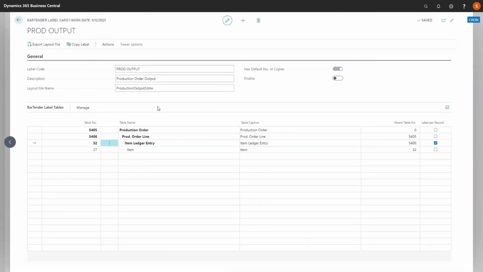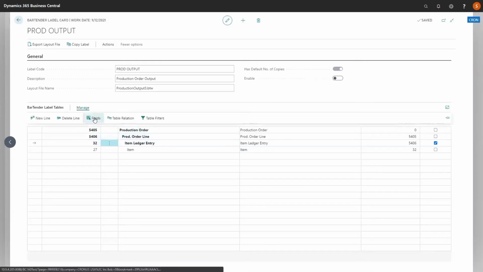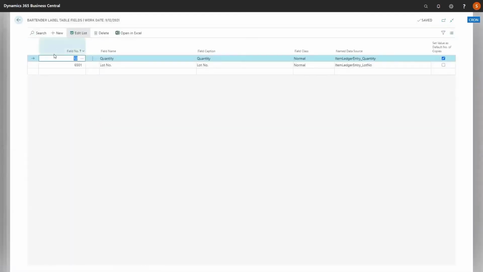One thing to note on this label, we have actually enabled Has Default Number of Copies in the general section. With that, we'll go into our item ledger entry and manage our fields. And you'll note that we have a checkbox on Set Value as Default Number of Copies. So in this instance, according to the item ledger entry, based on the quantity, it will default to that number of copies you are printing.